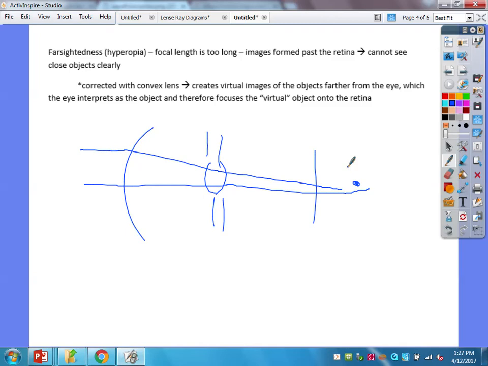Okay? So this is corrected by a convex lens in front of the eye. If you recall, that image is actually projected farther away from the object. So it actually backs it up, and that's what you can see clearly. It basically tricks your brain.